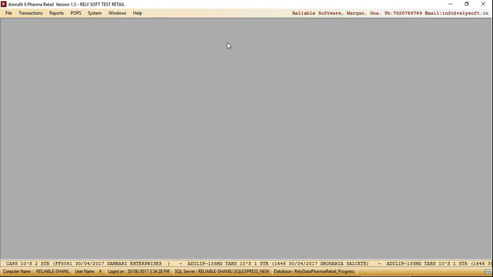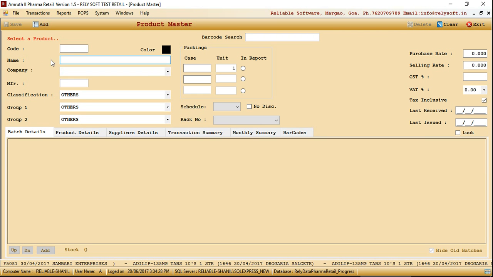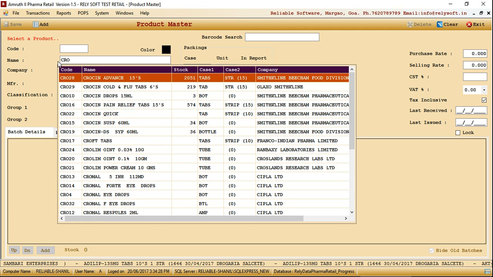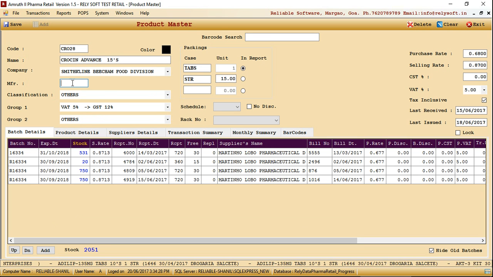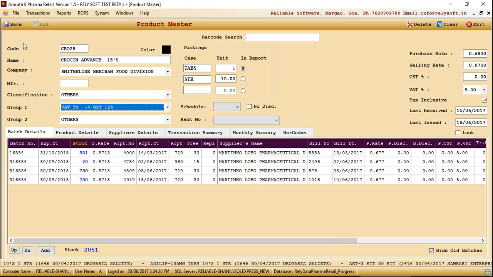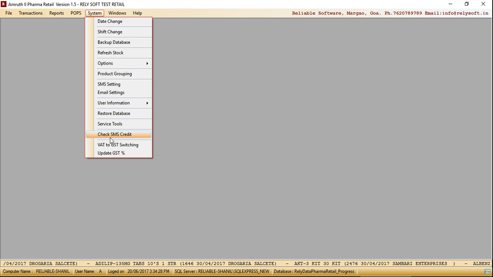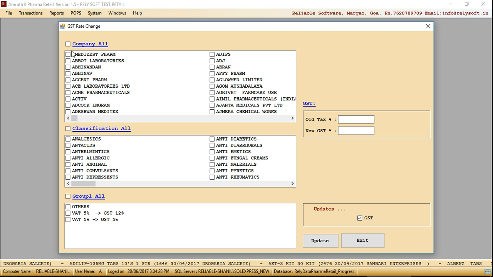So once this is done, you have to do for one more product. I will just show one more example of changing from 5% VAT structure to 12% GST. So here I have taken crossing advance, and in this I have selected the group from VAT 5 to GST 12%. So once I do this grouping selection, and I will click on save. So once this is done, I will come to system, update GST percent.